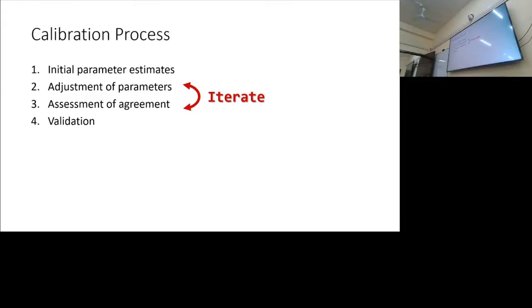Then after that, for the rest of the time period, I will validate the model. Now I will not change the parameters. I have already fixed those parameters for one time period. Now I will see whether it is working for the rest of the time period or not. Then if it is okay, so calibration and validation, these two things are important.